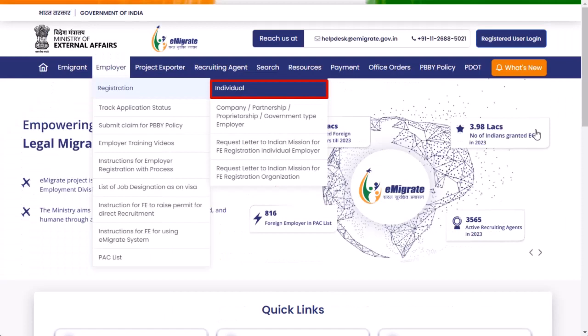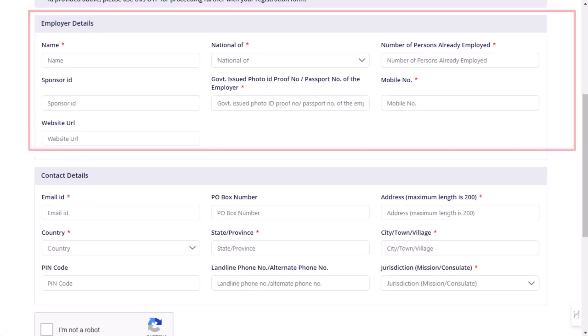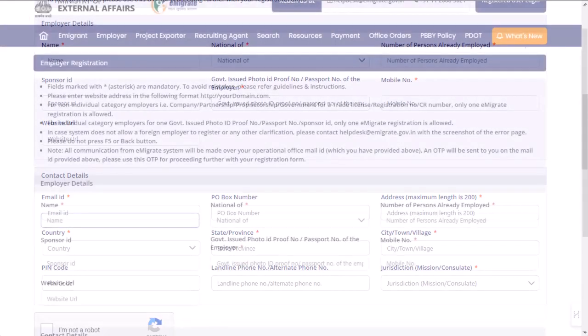Within the same menu, select the Individual option, and the Employer Registration Form tailored for individual employers will appear. This registration form comprises two main sections, Employer Details and Contact Details. Begin by populating the fields under the Employer Details section.